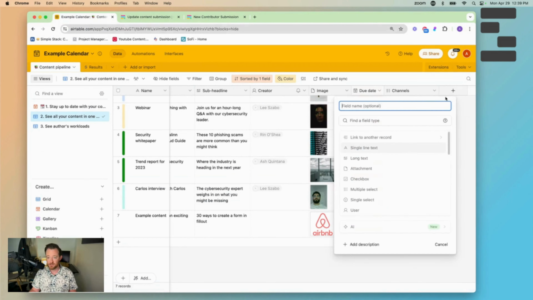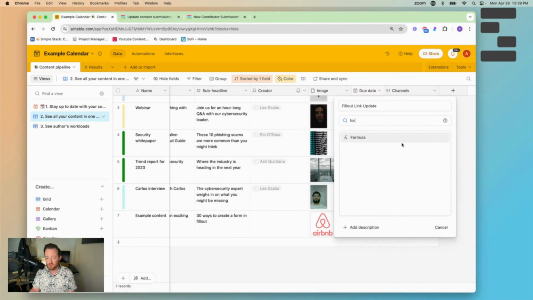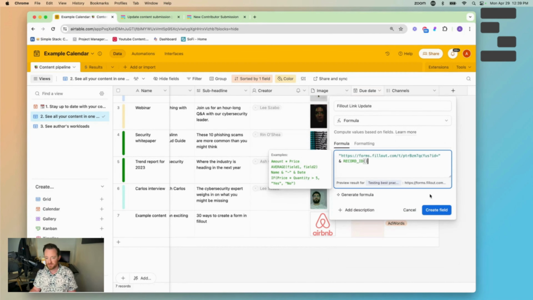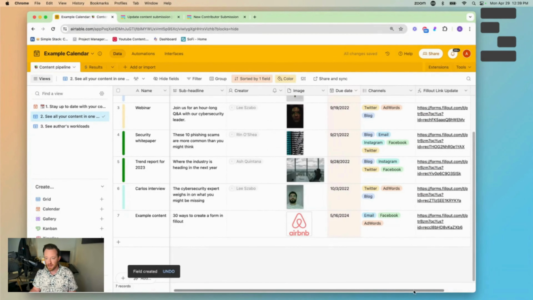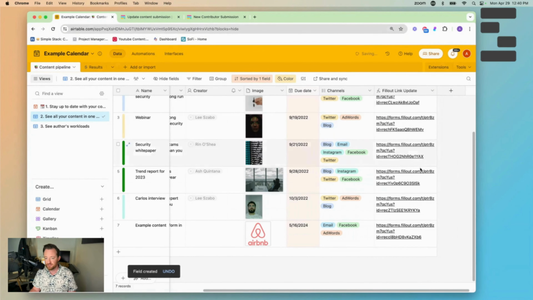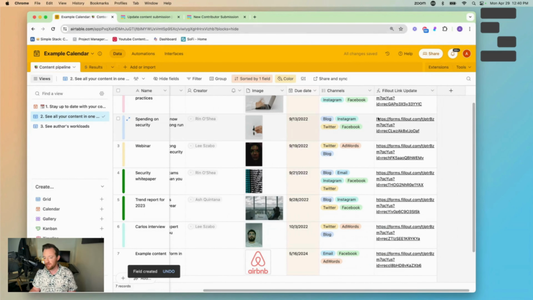and what you're going to do is you're going to create a formula field. So we're going to call this the Fillout link update. And you're going to grab a formula field, and all you have to do is paste that URL that you copied. Now, what is this actually doing behind the scenes? And we'll cover this in an advanced class, but it just has the URL of the form here, and then it has the Airtable record ID, which is this REC. They all start with REC, and then they have a string of characters that's unique to this specific record.